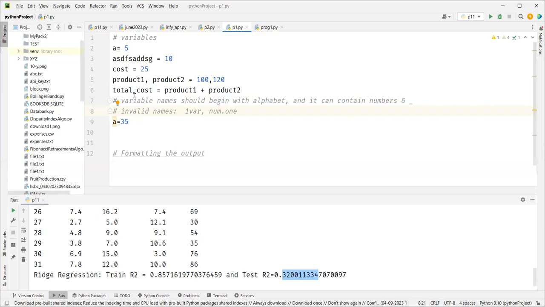Okay, so I can say P1D1. Okay, P1D1, yes, it's valid. It should not be in the first position. That's the only condition that you need to have. But it can be at any other position, no problem. And only underscores. I can say first underscore number is valid, but first dot number, first hyphen number, all those things are invalid.